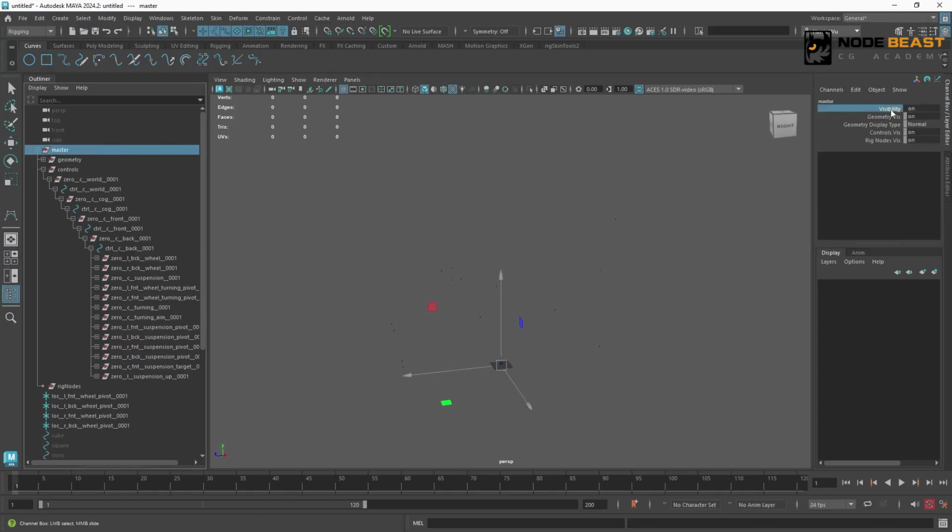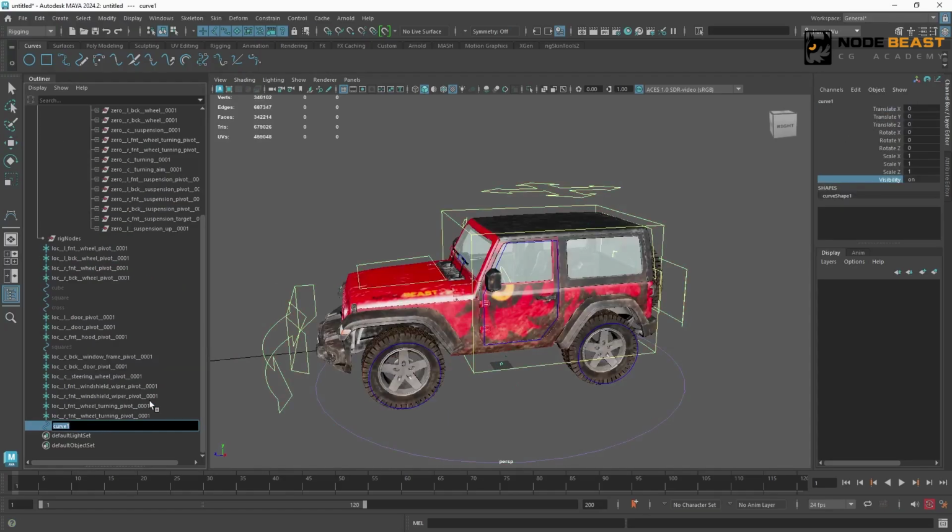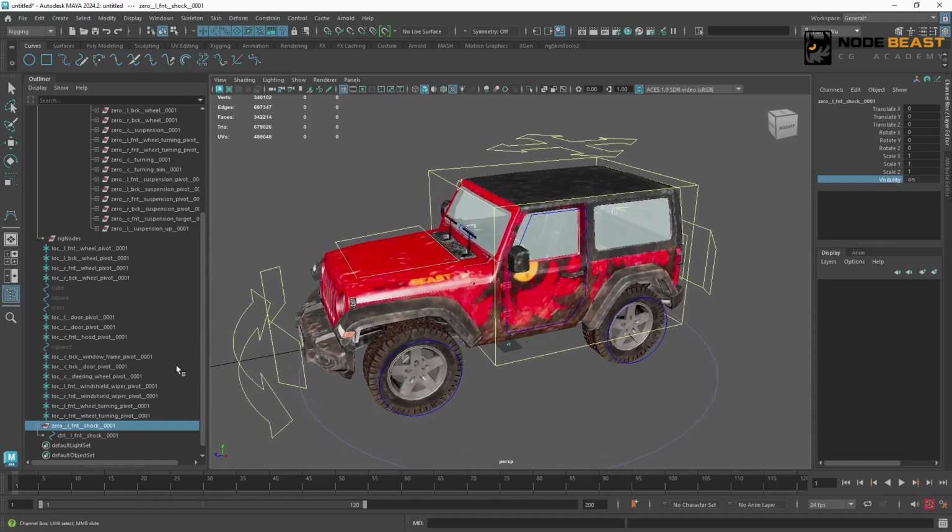Then show the rig again. Let's rename this controller. Let's call it Left Front Shock 0001. Then group it. This is our 0 group. The position of this controller doesn't really matter.